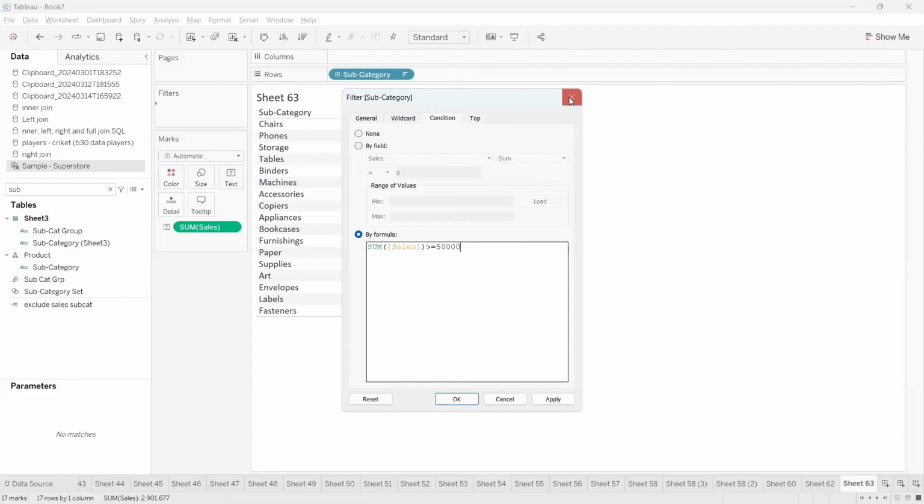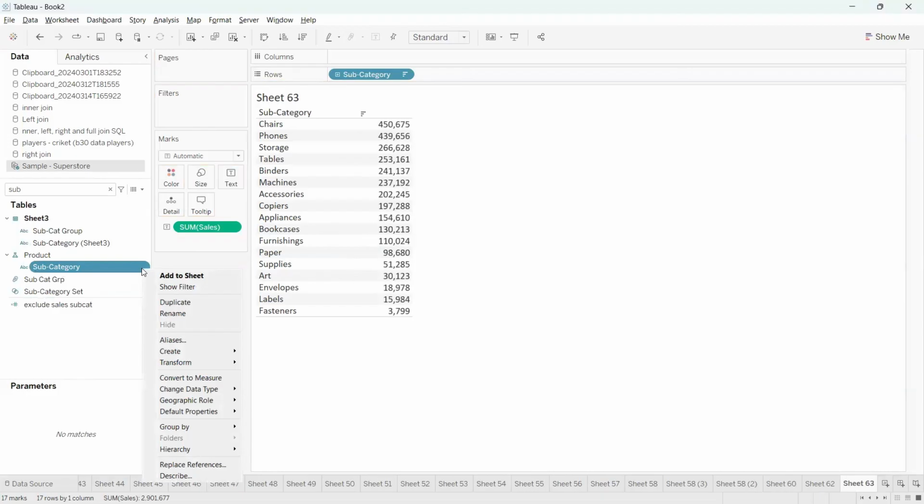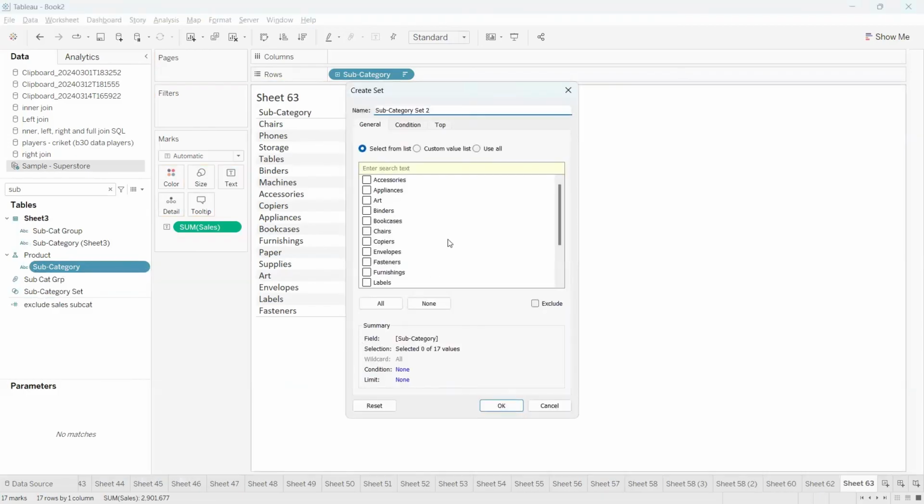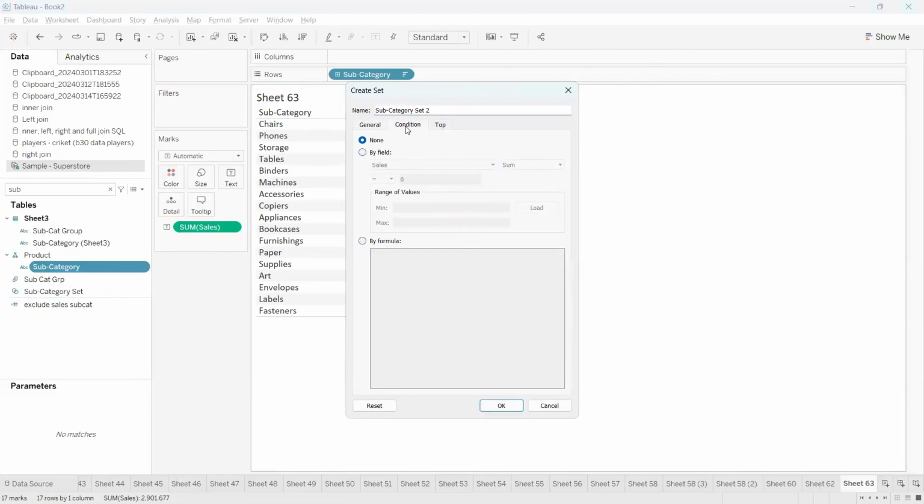Okay. So for this also we have to go for sets only. Just recall it now. What I will do simply here is click on this drop down, go to the create set option. Now use the all option. Till now we have used the top option, right? Now go for the condition option, then the formula option. Here you simply apply the sum of sales should be greater than or equal to 50,000.